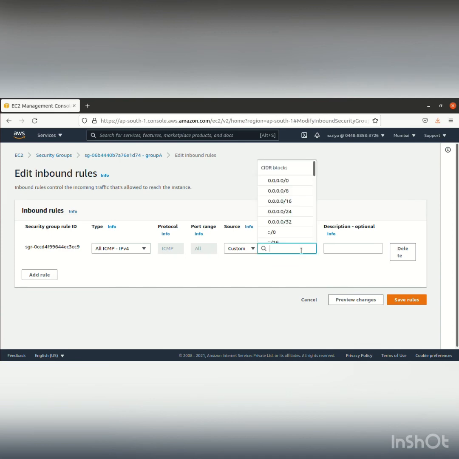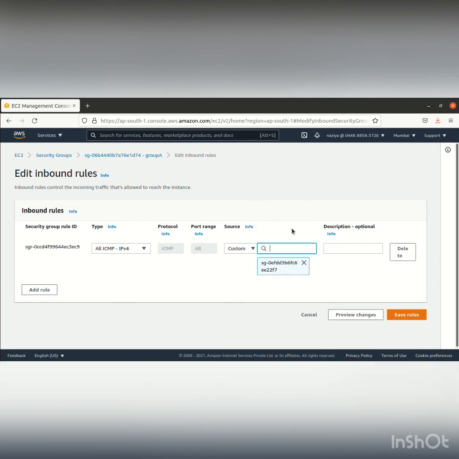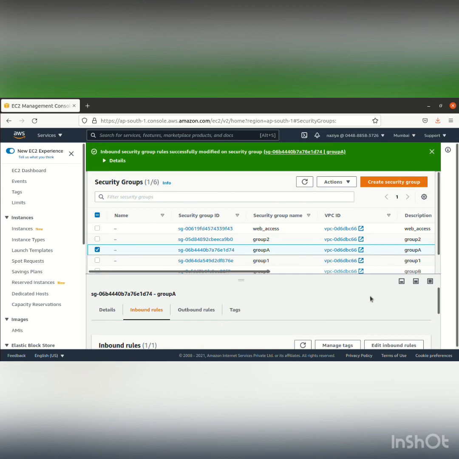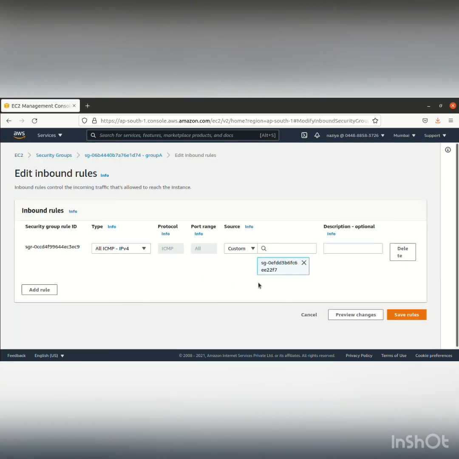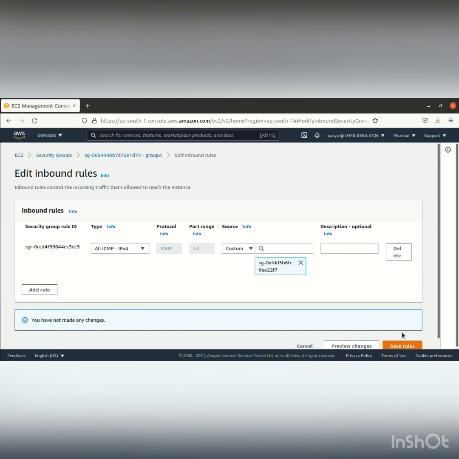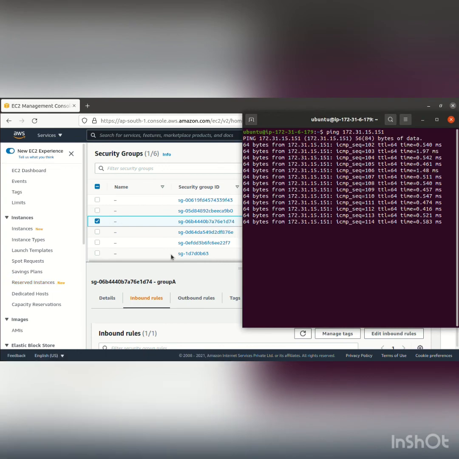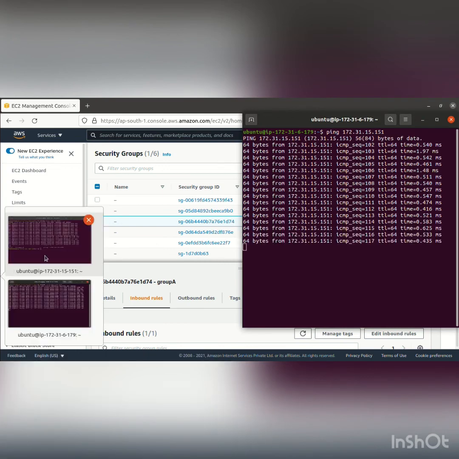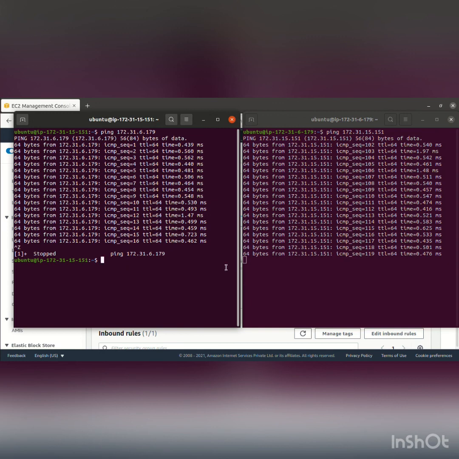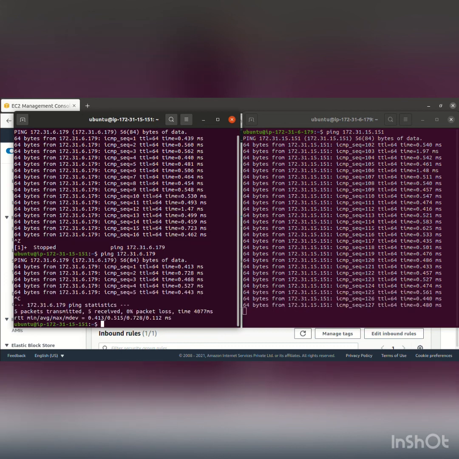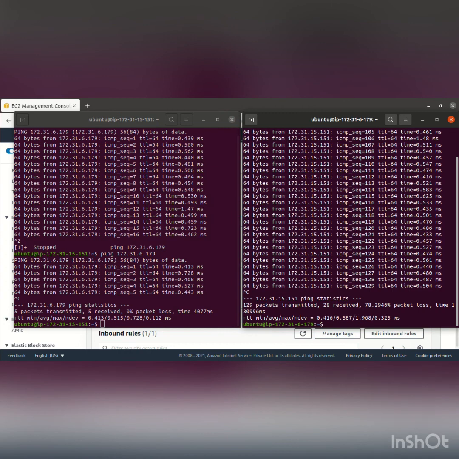So let's make the correction. So it's group B. I had made the changes in group 1, it should be done in group A. Sorry for that. We'll save these rules. Now it should connect. So it's already started, see. It's pinged properly. So both of these instances are connected to each other.